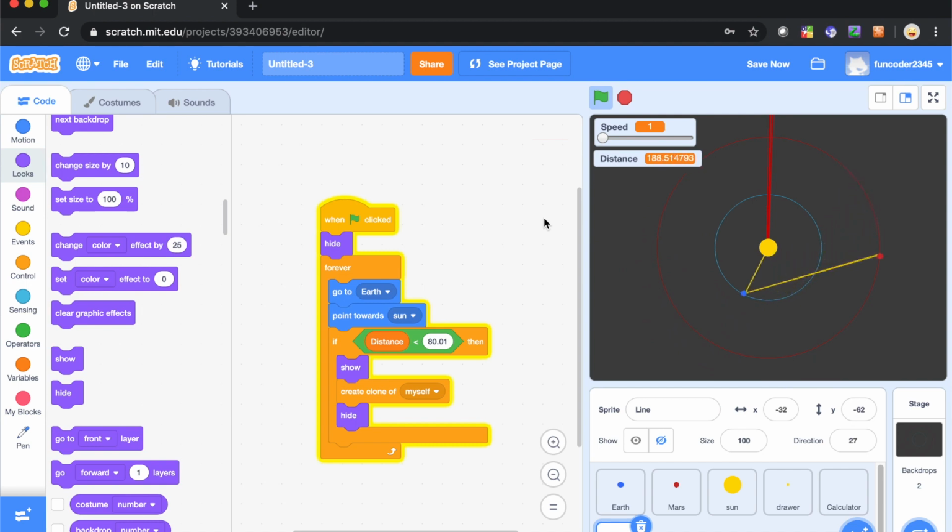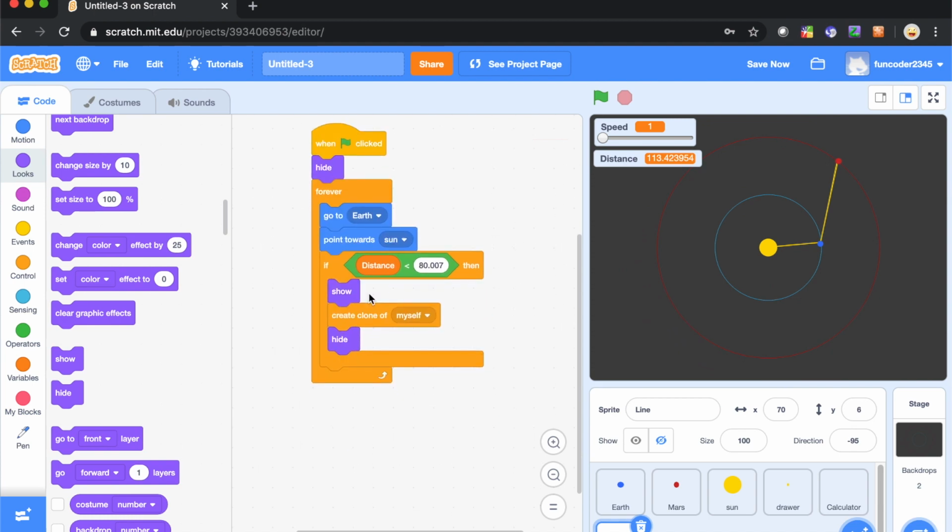So let's just wait for this to see if it works. Okay, see, I can see it draws a line, but let's make it so that it draws a line only when it's really close. So let's do 0.7. Okay, so now yes, it draws a line now. Okay, so now what we want to do is we want to delete a bunch of clones if there are too many clones.